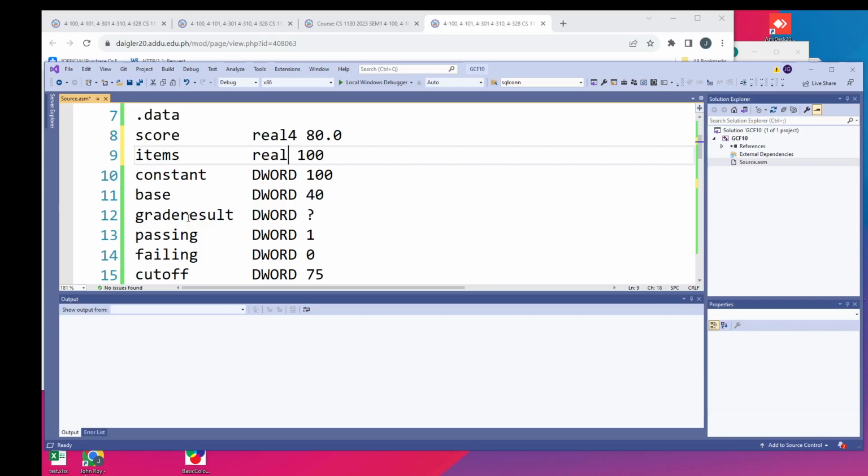Items is also a real 4. So we make this 0.0. And constant is also a real 4. Do not forget to put the needed decimal point because Visual Studio will complain, will issue an error on this. Base is a real 4. Grade result is a real 4, because grades will have decimal places, and we do not assign it a value yet.